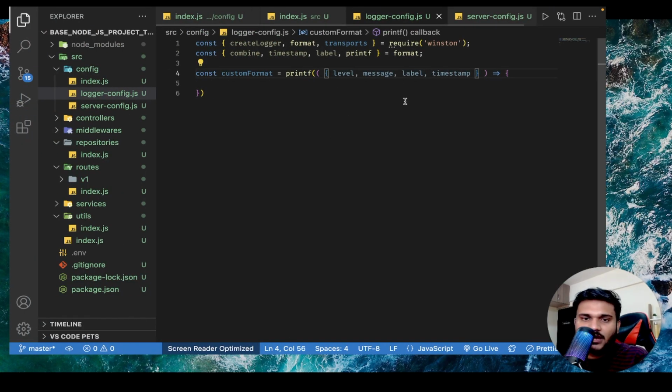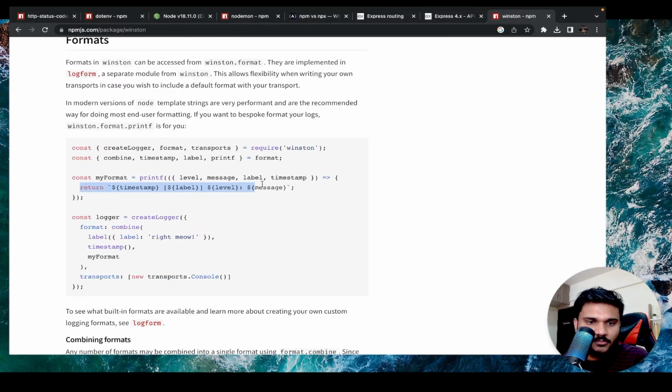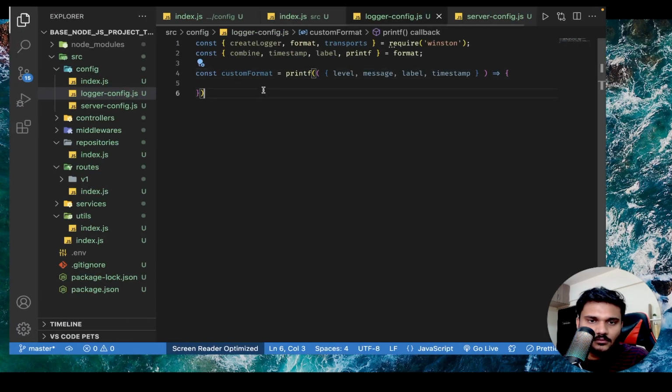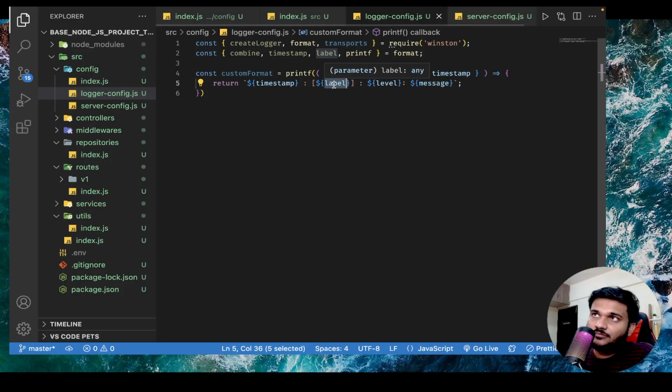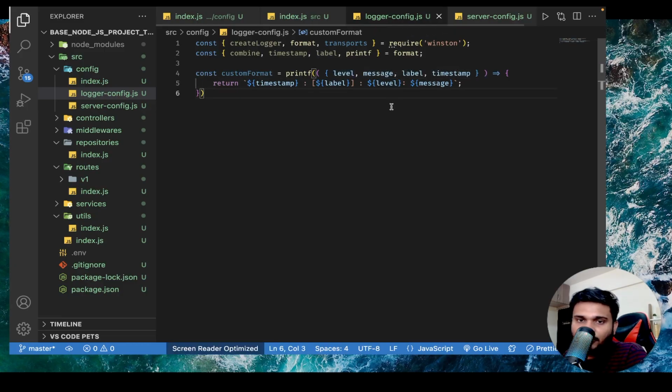And we might use the same format. I'll just put a semicolon in between everything so that we can separately segregate. In the timestamp, we can print the current timestamp. In the label, we can mention which module or which particular folder the error came from. Then level, the severity of the log, and then the actual message of the corresponding log.